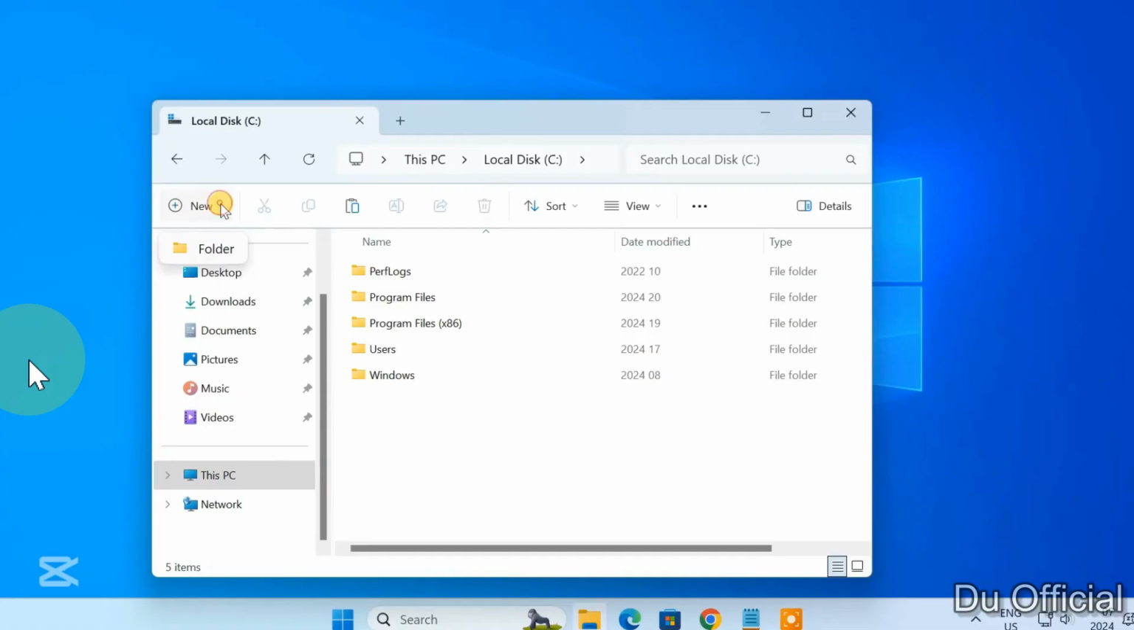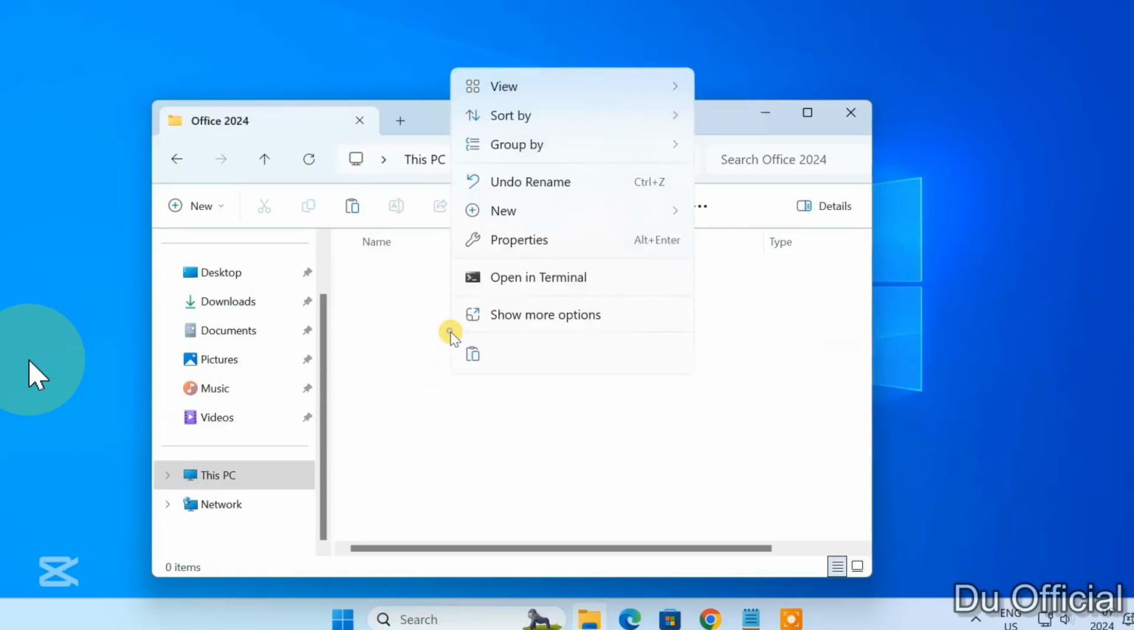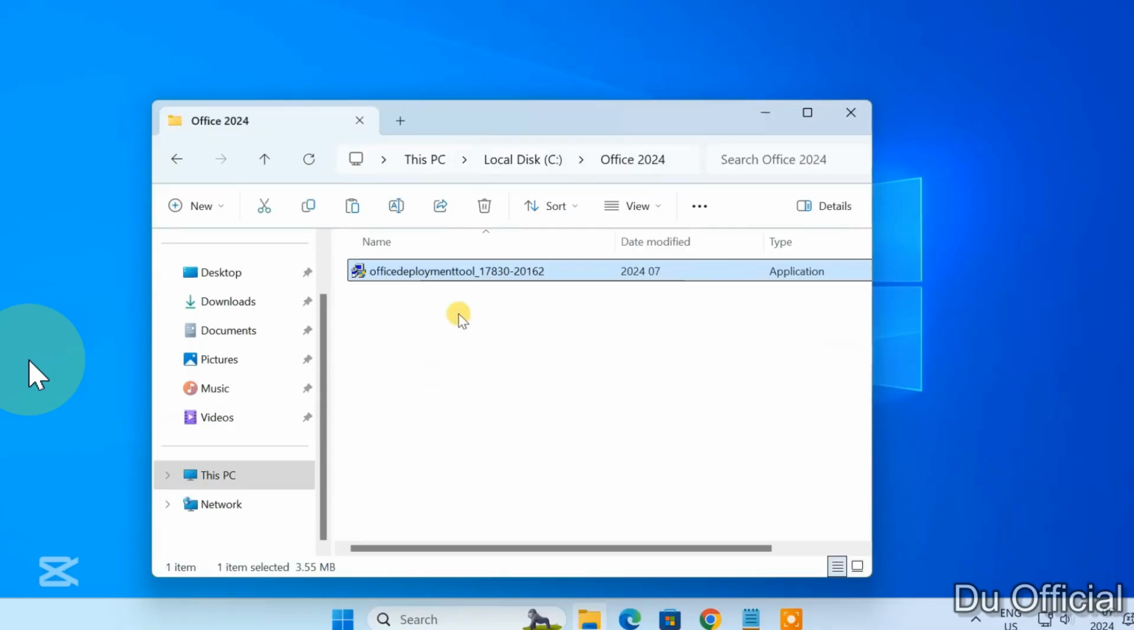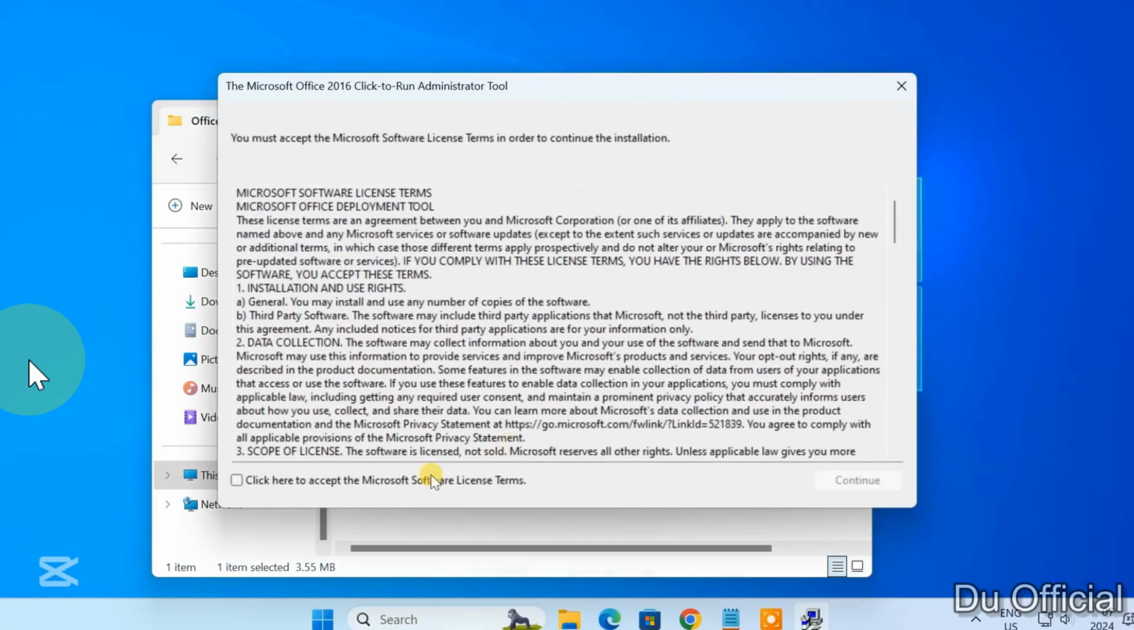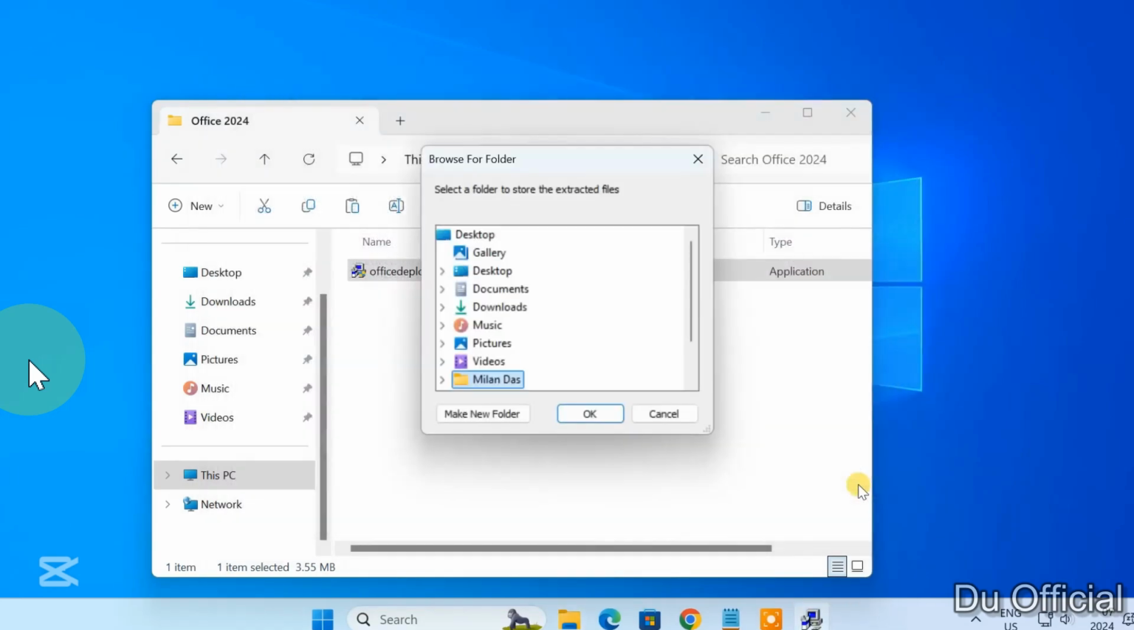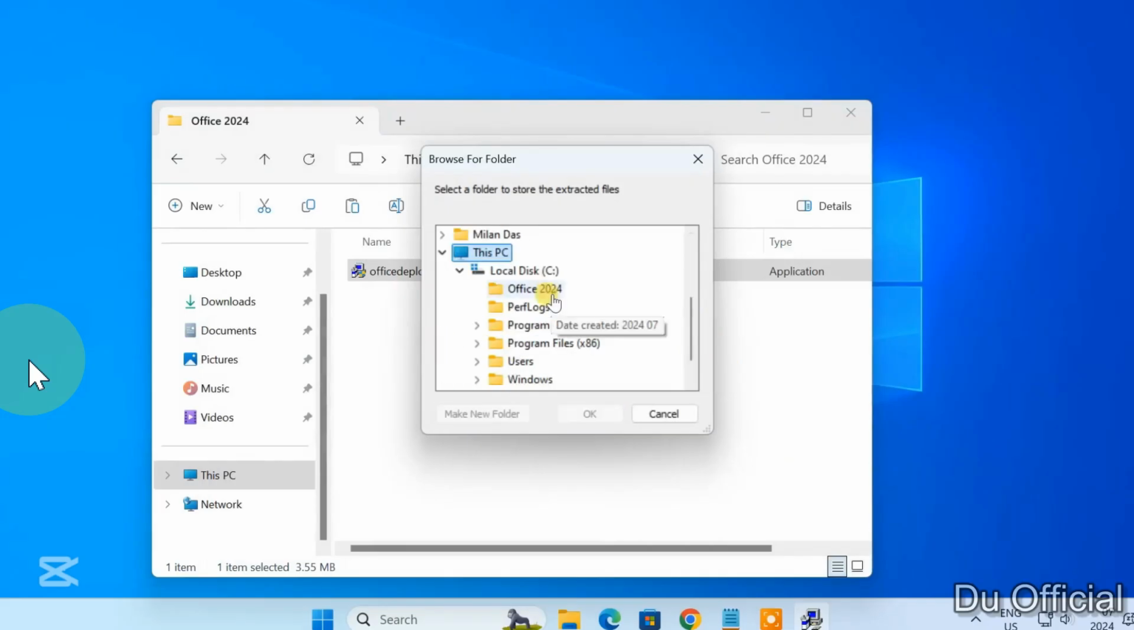Create a new folder in your C drive and name it Office 2024. Then paste the file here. Now run the executable file as administrator. Accept the Microsoft license terms and click Continue. It will ask you to select the folder to extract the ODT files. Select the Office 2024 folder that we just created.